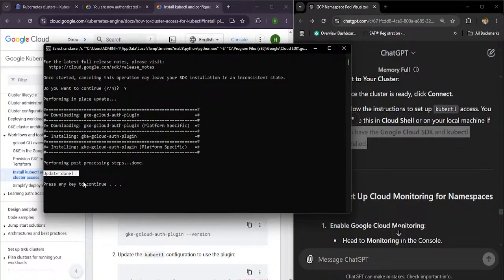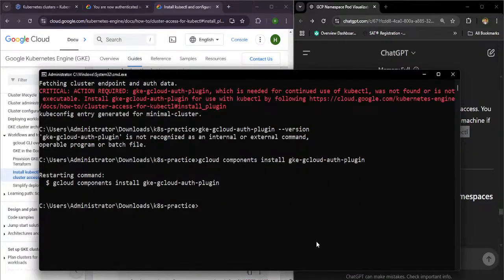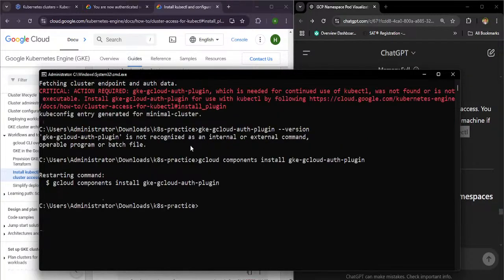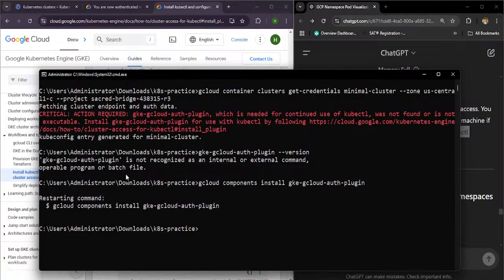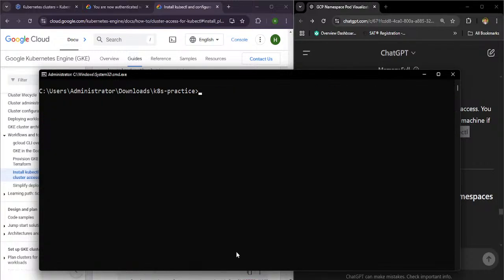Finally, update done. Press any key to continue. So we're going to press the enter key. We're done with that, and it should be installed now. Again, you could basically check that out. You just run this command, and it tells you that you have the authentication plugin. It gives you a version ID or something, which is cool.